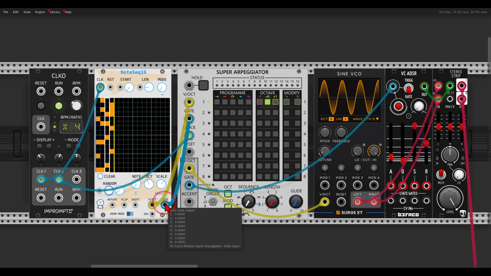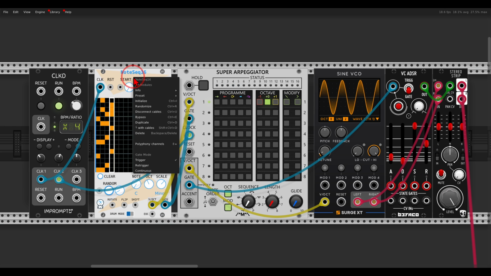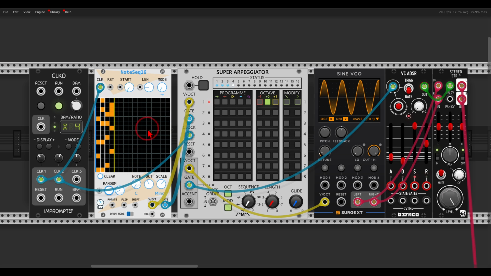Right, and this is because the gate signal here is too short. Now in the case of the NoteSec 16, in the right-click menu, we can change the gate mode from trigger to continuous. Right, and then we get the results we want. So make sure that if you're using the Super Arpeggiator, first of all, you have to use a polyphonic gate. Right, and I will show you in a second also a few ways you can do this. And also that the gate stays open, right, for the duration that you want it to stay open.